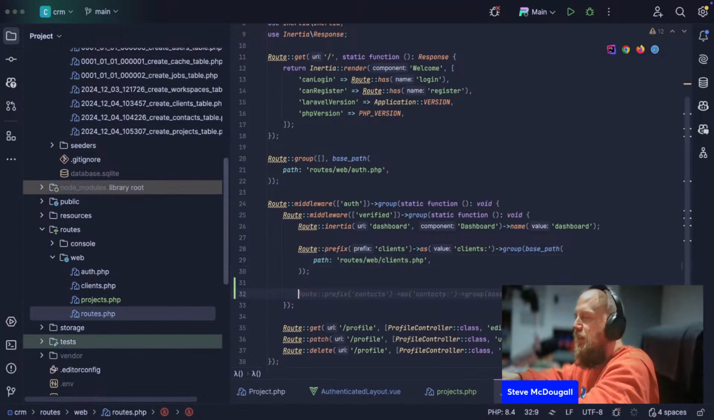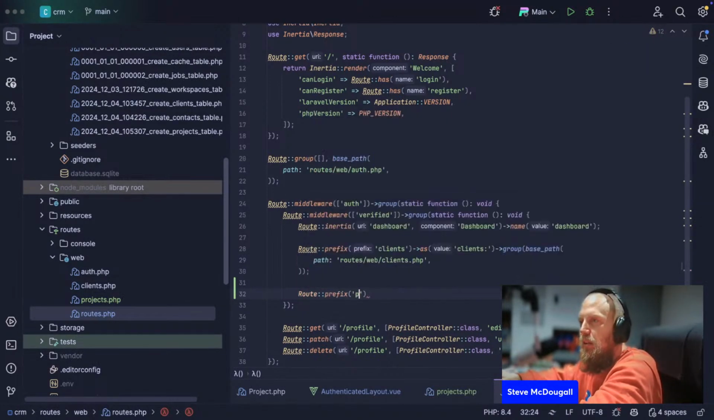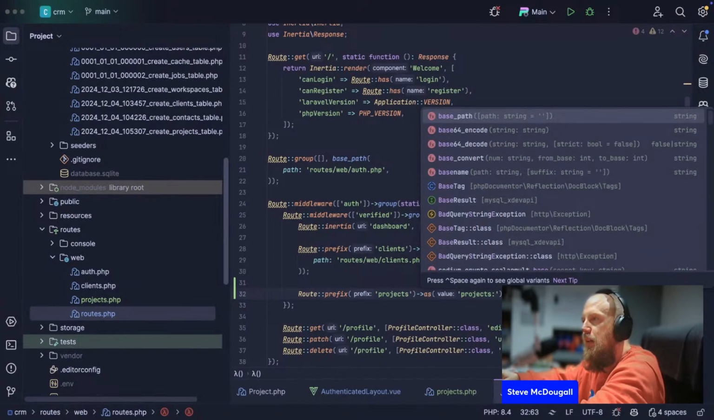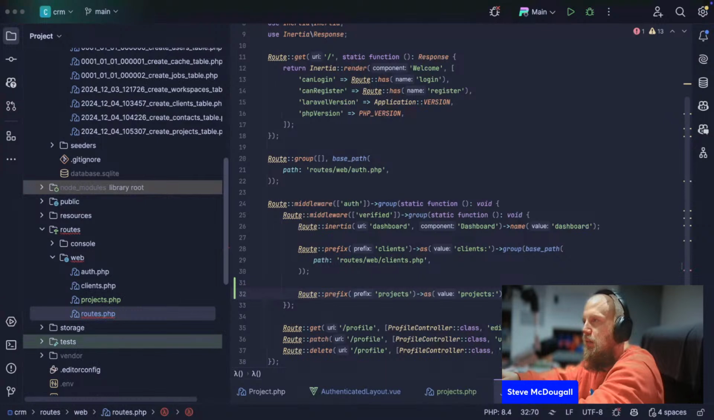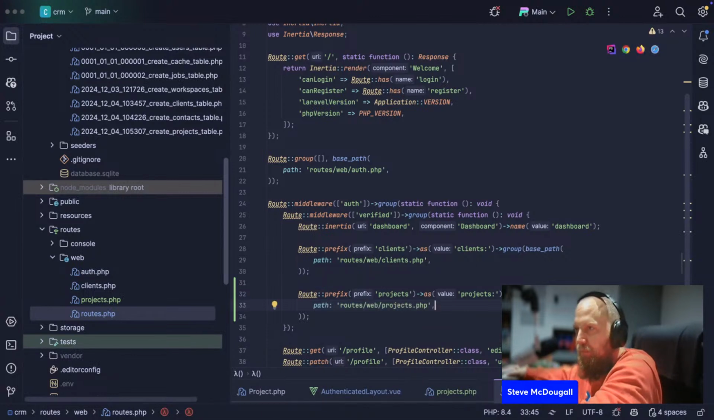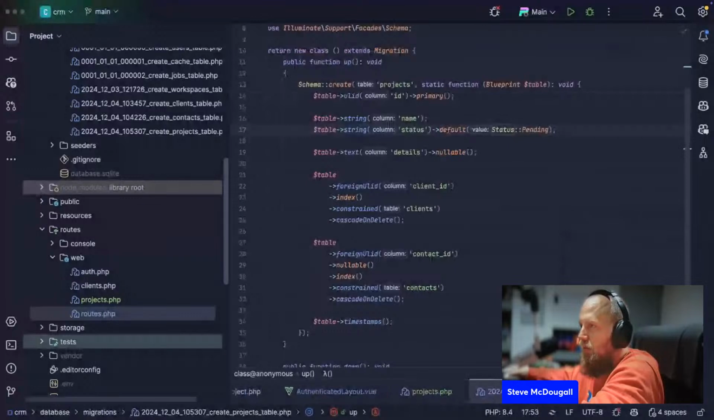I do apologize. So let's say root prefix projects as projects, and then we will group them using the base path. And the path we are going to use is going to be routes web projects. Excellent. That file is done.